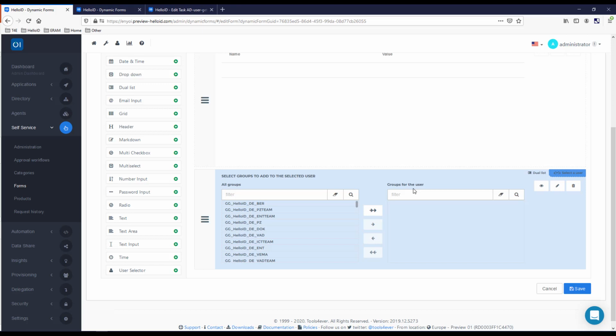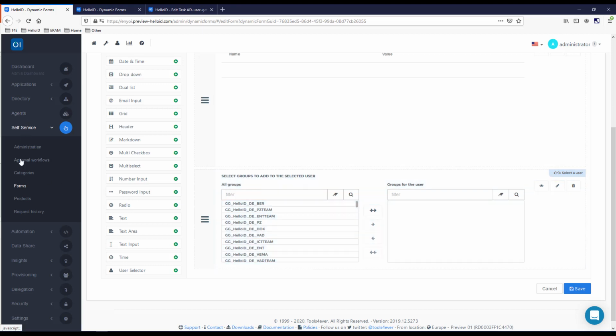So now I will go to the approval sequence, and that's I think a little bit more complicated to show you, but let's start with the product.